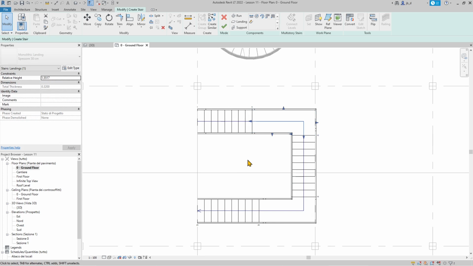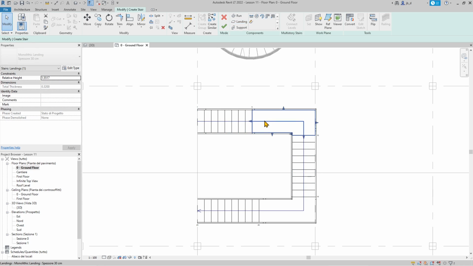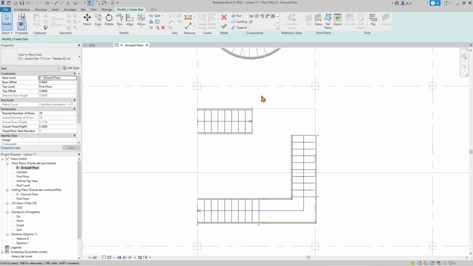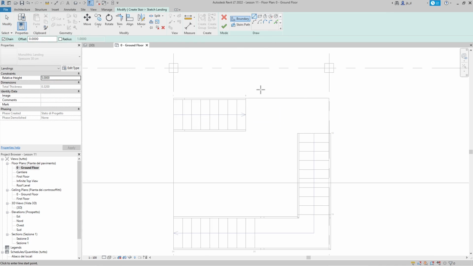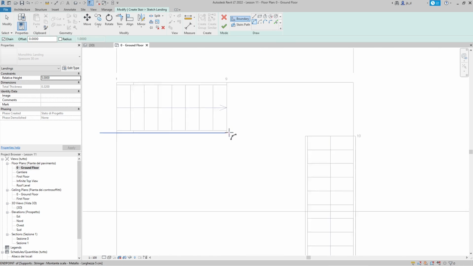So if I delete this, let's delete it like that, I can create the landing myself. So if I go to landing, I can either go to pick to run, so it's gonna recreate a landing there, so let me delete it again, or I can draw it. I can design the runs and the landing myself. So if you click here, this is where you are working with the profile, which is gonna become a landing. So you can use pick lines, you can use strange types of lines.